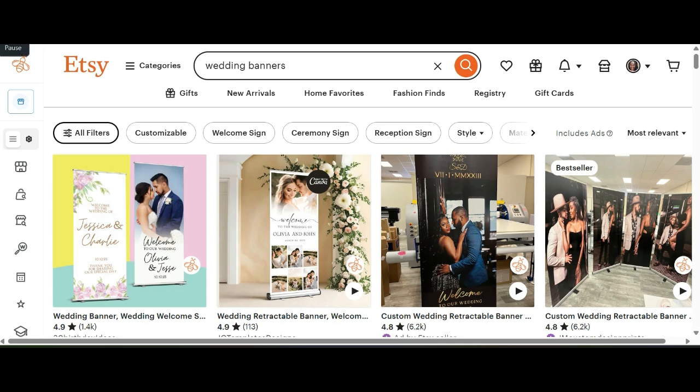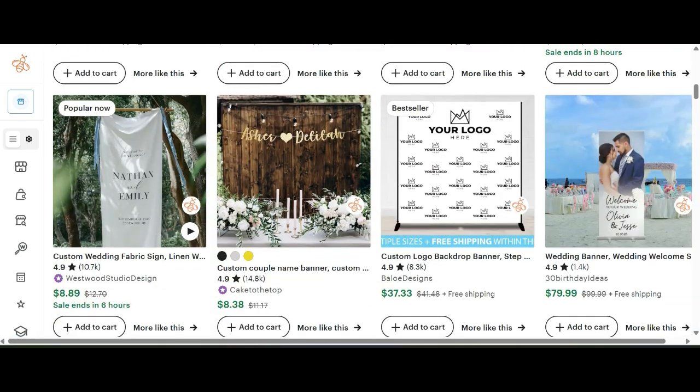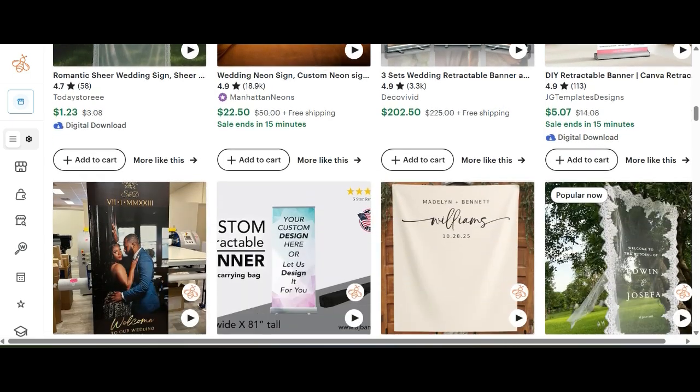Okay, so one of the things that I like to do is go through Etsy and just see what banners there are that I like, just to get inspiration. As you'll see, I type in at the top "wedding banners," and then you can just scroll through, see different banners, and get an idea of what you want to create.